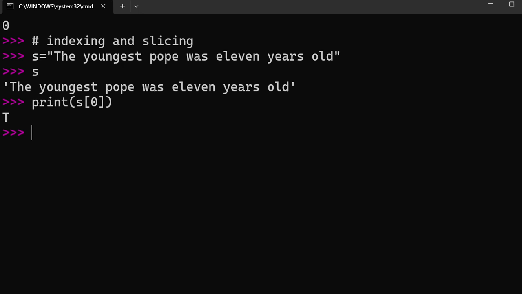Very good. Next, same way: print(S[1:3]). So now 1 colon 3, square bracket close, parenthesis close. T is at 0, so 1 will be H, E, space. H E space will be printing. Yes, very good. HE, it will print. Perfect answer.